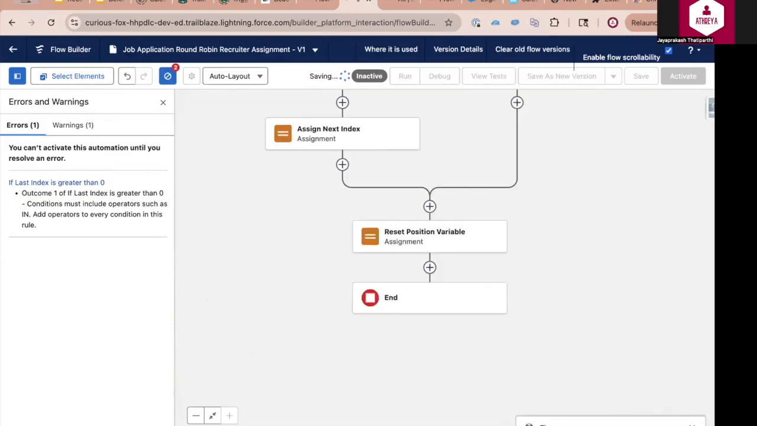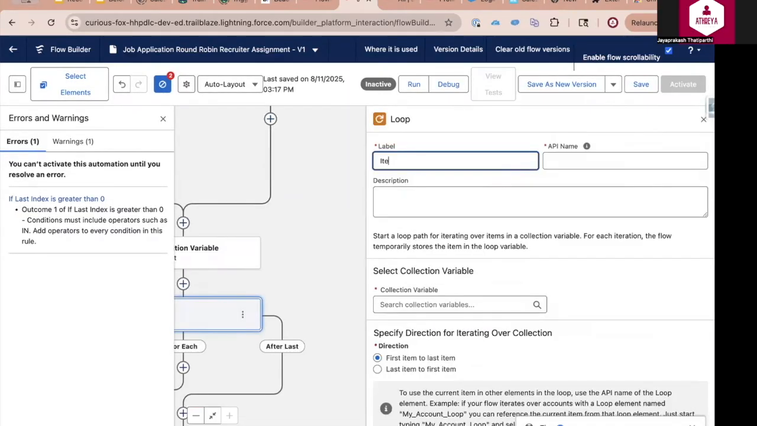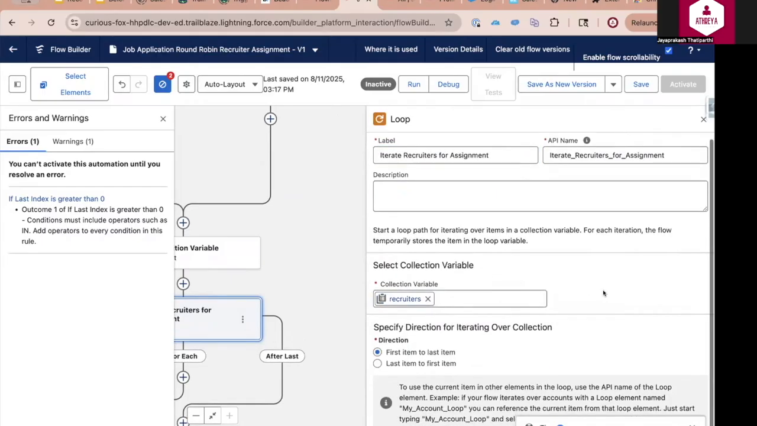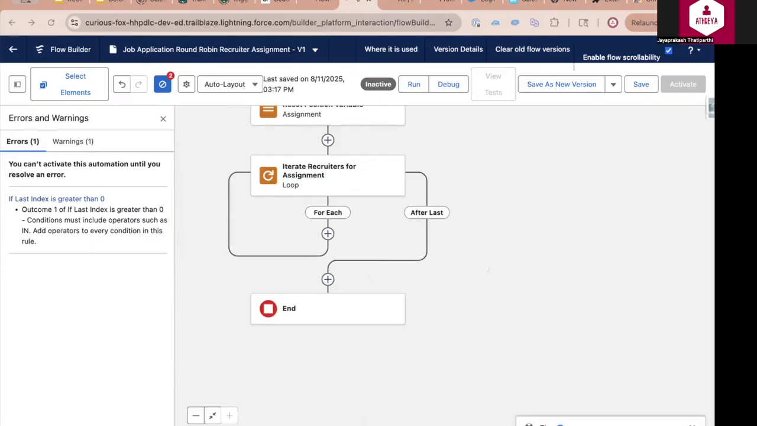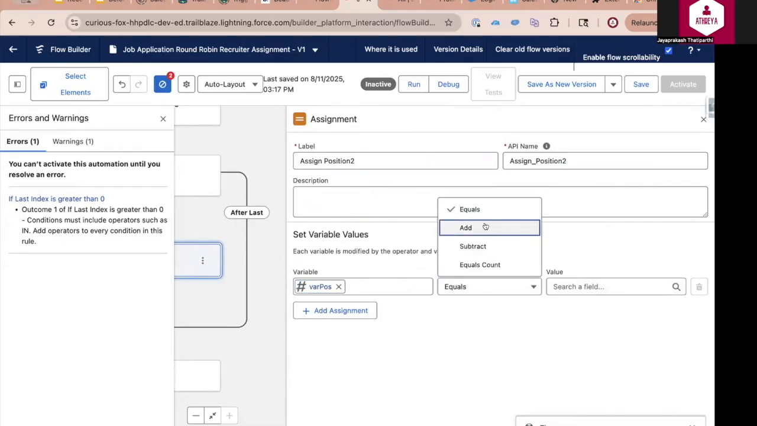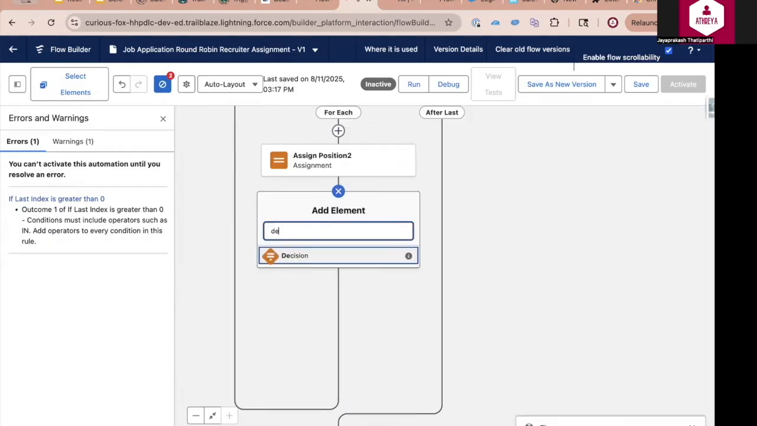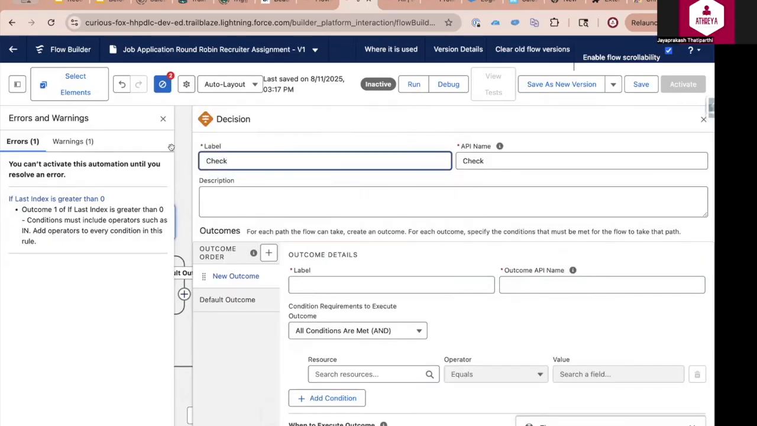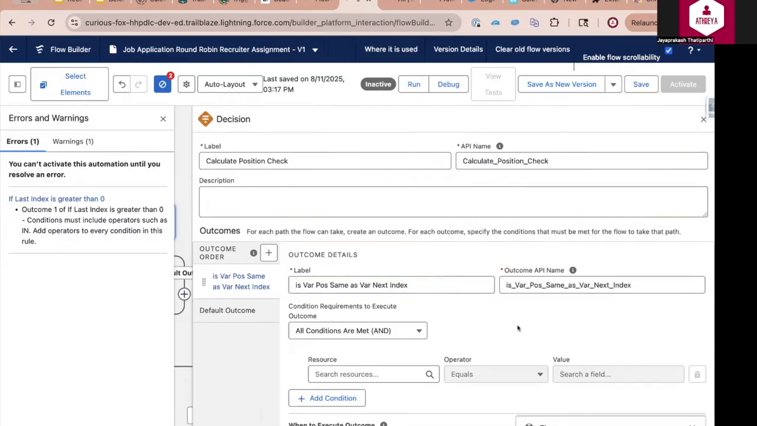Now after resetting my position, I'm adding one more loop saying iterate recruiters for assignment. I'll use the same collection variable, first to last element, and within this I'll use the position variable that I have reset. Assignment, assign position, variable position, add 1. Then I'll use a decision box. I'll say calculate position check. So here I'll give an outcome as is variable position same as variable next index. If both are equal, then I want to use that variable and get the respective recruiter and return that value.